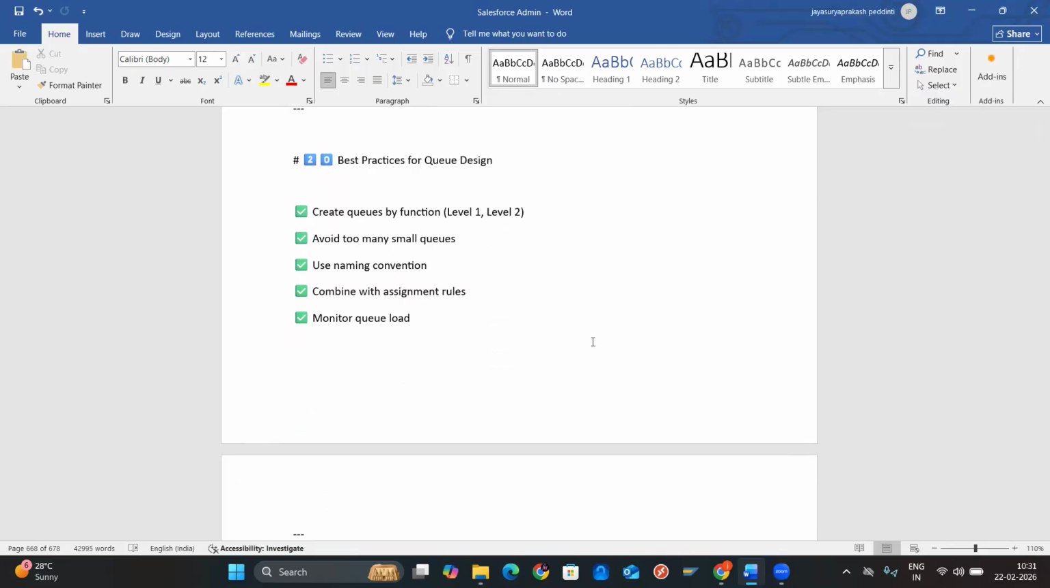Create queues by function, level 1, level 2. Now avoid too many small queues. There is no need to have too many small queues. Rather than going for 10 small queues, two big queues are more than enough.